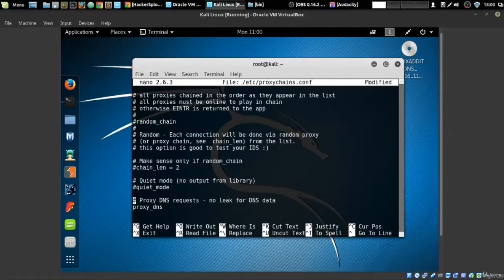Now, in proxy DNS requests, in this section here, I just want to explain something. This is usually where the beginners make mistakes. What this means is no leak for DNS data. Usually when anonymizing your system, when you're performing anything really, you can use a proxy, but you also have to change your DNS. Let me explain why. Most beginners will use a proxy and it'll change their location every 5 to 10 minutes or even faster than that, so it's bouncing all around the world. You're using different locations, but your DNS is in the country you're in.